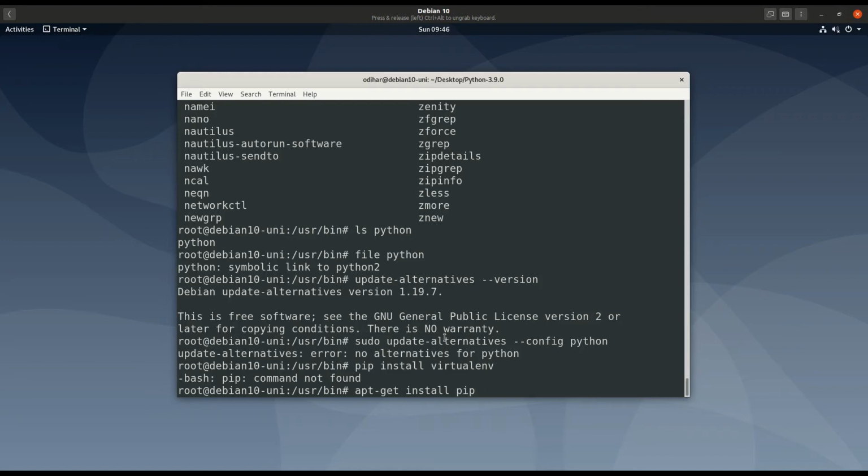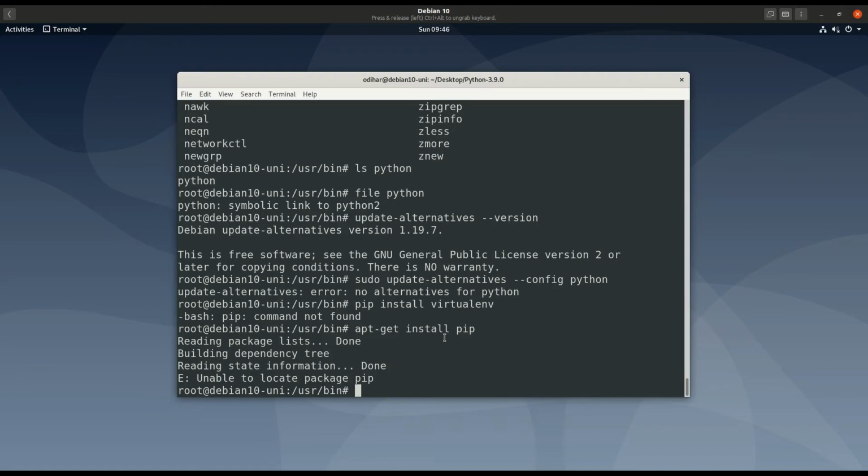Oh, by the way, there's no need to do sudo. We're already root. I forgot that I was too lazy to add my other user to the sudo group. So, now what we're getting is that there is no such package. There's no package called pip. So what do you do in this case?